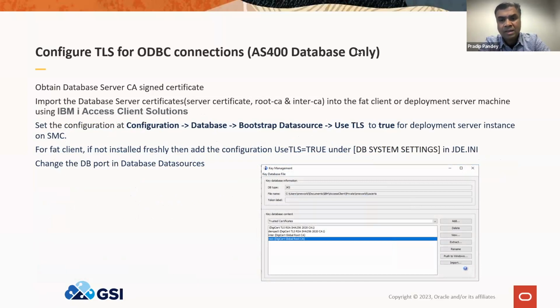For a fat client, since there is no server manager, you have to manually add the use TLS to true under DB system settings in the JDE INI, and then change the DB port in database data sources.